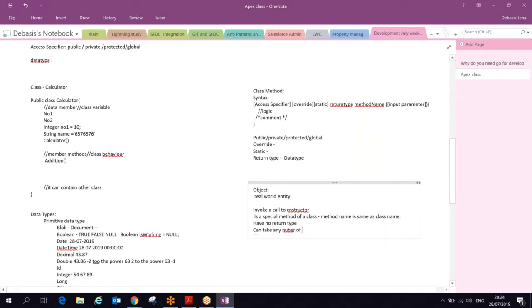Now, one more thing you should always remember: whenever you are creating a class, if you don't see any method with the same name as the class, that means there is no constructor defined. The moment a constructor is not defined in the class, what is going to happen? The compiler is going to give one default constructor with it. That is going to be my default constructor.